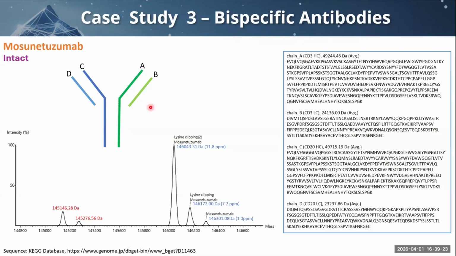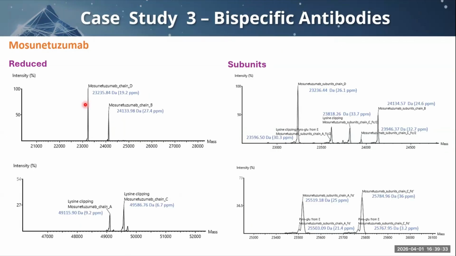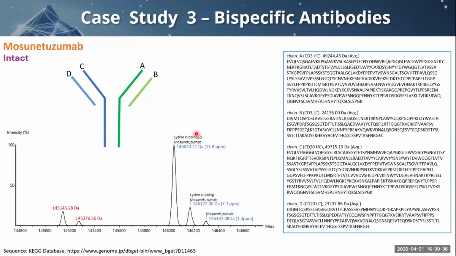We've got a chain A, heavy chain, a chain B, a light chain, a chain C, another heavy chain, and a chain D, a light chain. At the intact level, the most abundant species corresponds to the expected molecular weight for mosunetuzumab with 2 lysines clipped, 1 lysine clipped, and the intact mosunetuzumab. So we're measuring the expected mass for the most abundant species, but we also have another species present here, which I will come to later on.